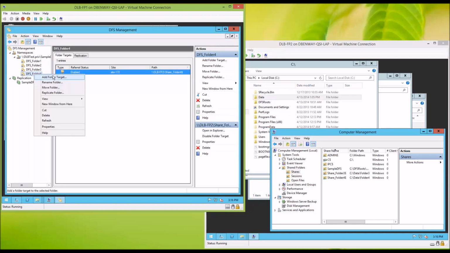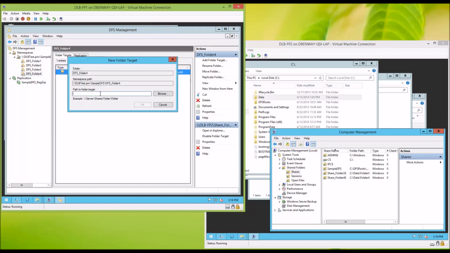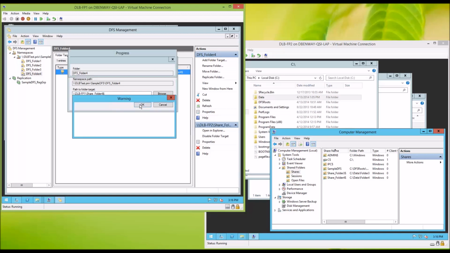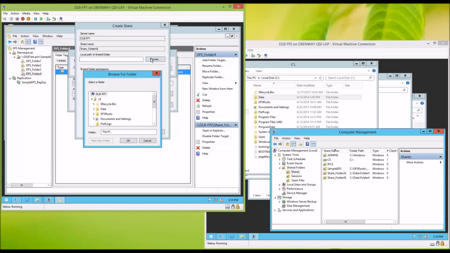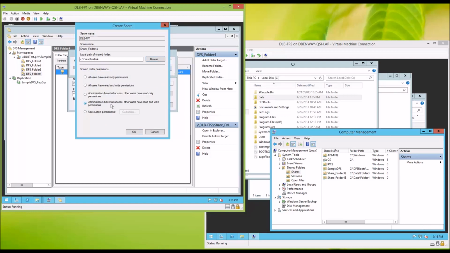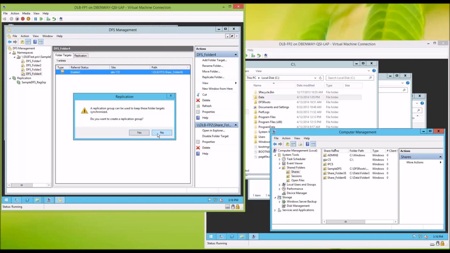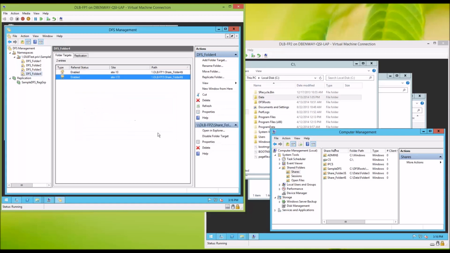Lastly, folder 4. New target. This will be on FP1, folder 4. We will create the share. The local path will be folder 4. Administrators will have full access, everyone else will have read and write. And again, lastly, we're not going to create a replication group because we've already done that.